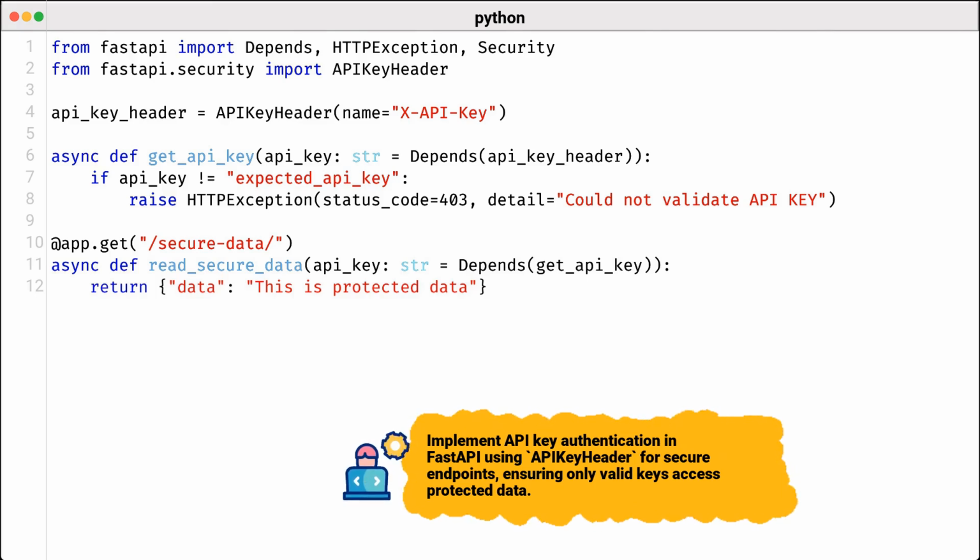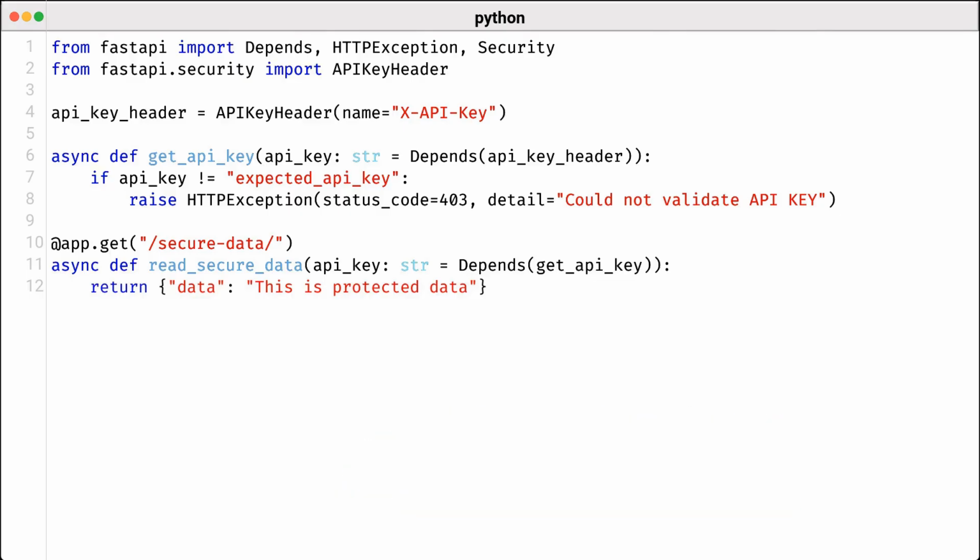After that, we'll define the API endpoint, which will require a valid API key in the request. By using the Depends function, we ensure that the get_api_key function is called to validate the API key before we grant access to that protected data. If everything checks out, the API will respond with a JSON object containing that protected data. This seamless integration of security into our FastAPI application really helps in protecting sensitive information while keeping our code clean and organized.